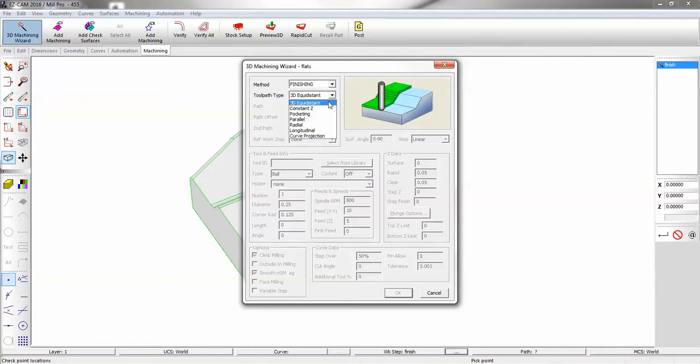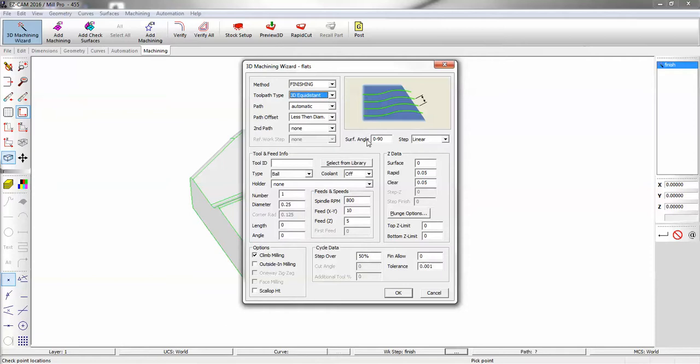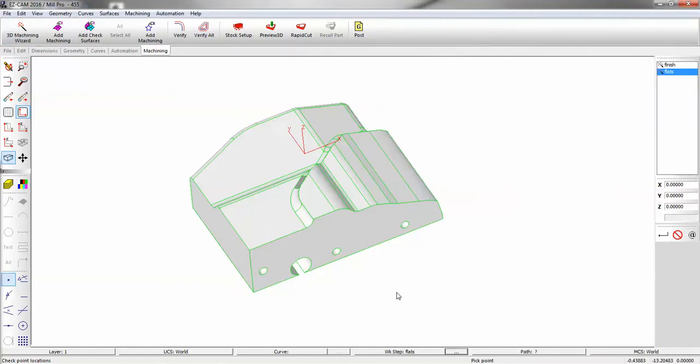You must use 3D equidistant. And the key to finding flat surfaces is just by putting in a surface angle of 0. And because I used a surface angle of 0, CAD-CAM automatically selects all surfaces on the screen for machining. I do not need to use Add Machining Surfaces or Check Surfaces.